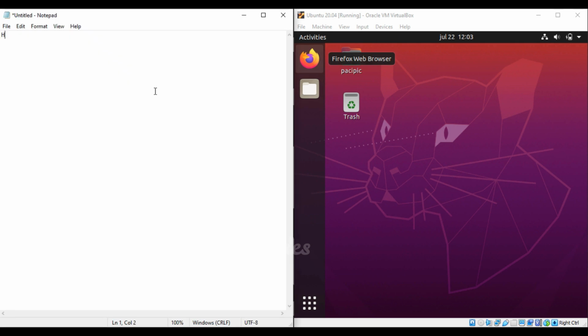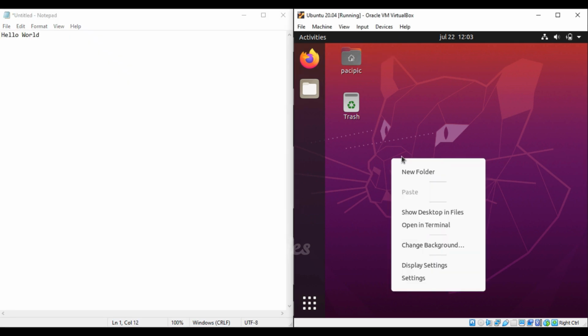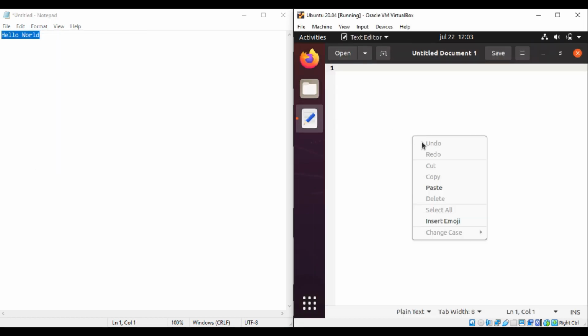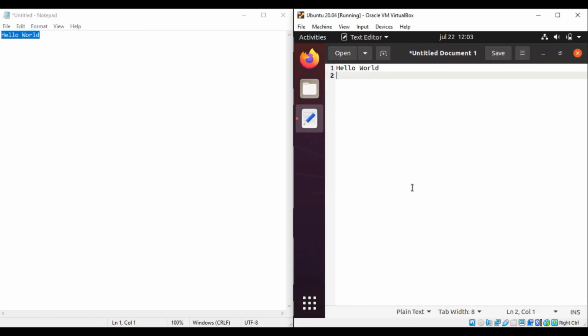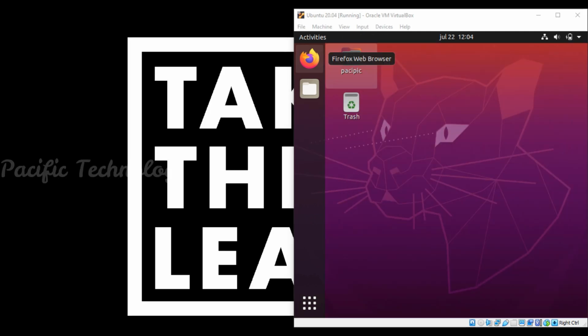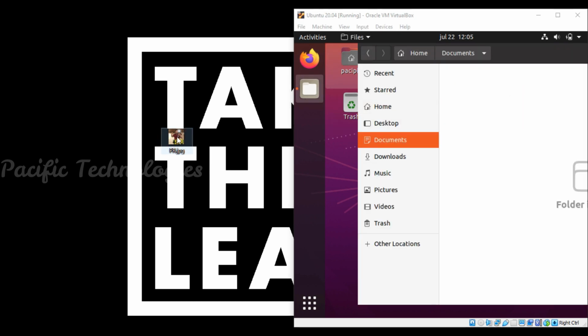Let's check that we can copy and paste text from our hosting machine Windows to Ubuntu and vice versa. We will open the notepad and copy text from the Windows hosting operating system to Ubuntu and do the same from Ubuntu to Windows. Great, it is working, good job. Let's try copying a file from the hosting Windows operating system to Ubuntu. Just drag and drop the file from Windows to Ubuntu.